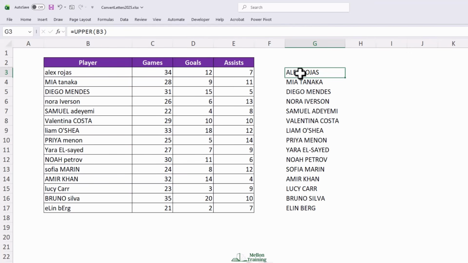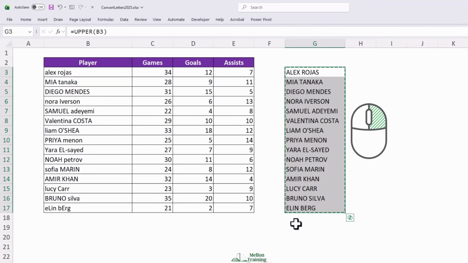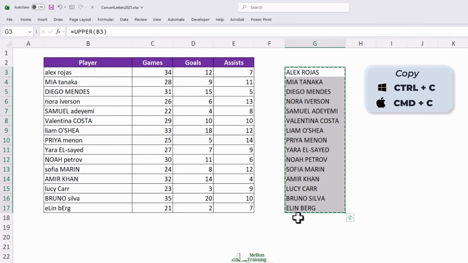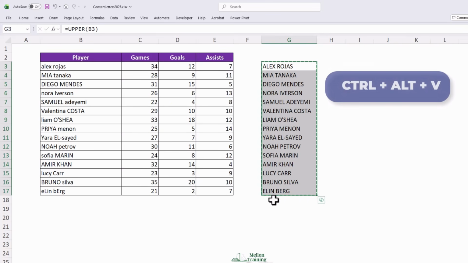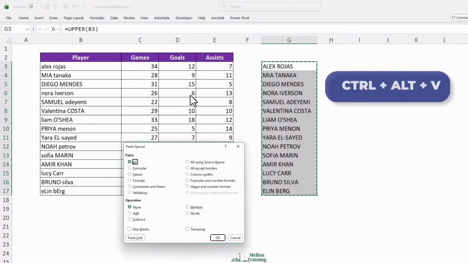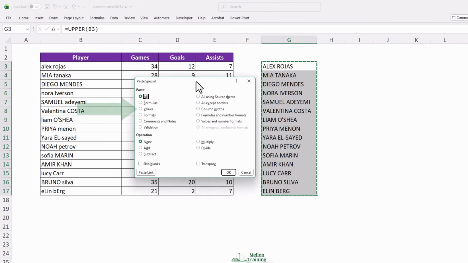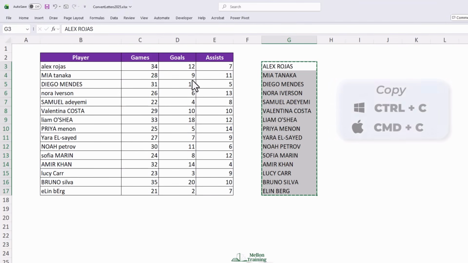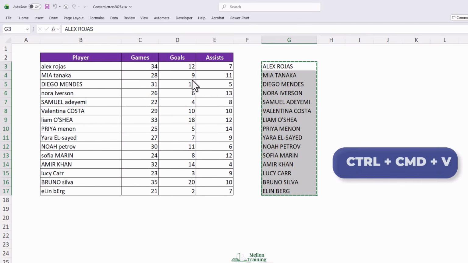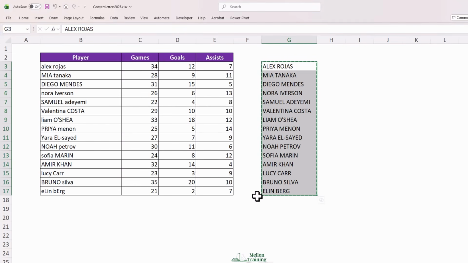If you want to lock the new uppercase names in place, select the fixed names in column G, copy them, and then right-click in the same spot and choose Paste Special. On Windows, you can simply press Ctrl+C to copy, and then Ctrl+Alt+V for Paste Special, then V, Enter. On a Mac, press Command+C, then Control+Command+V, then V, and Enter. Once you paste values, the formulas will disappear and you're left with plain text.